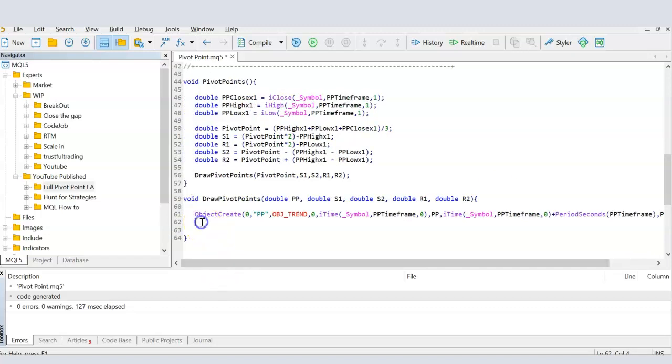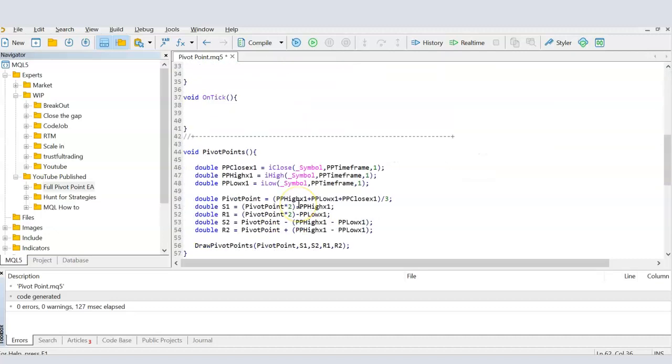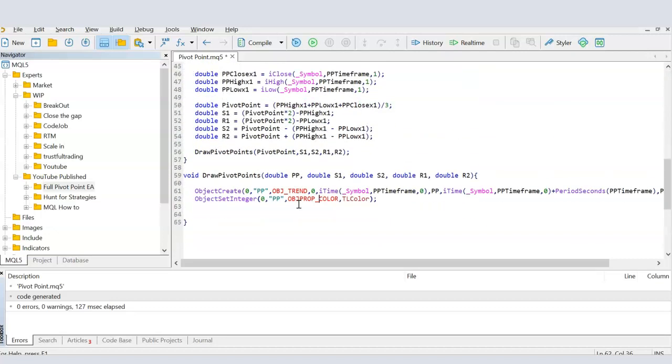And once the object is created, I can set its values. So I use the function object set integer to set a value. I provide the same name as the name here. So I'll create this object, and then to this object, what I want to change is the property of the object color, and then I want to assign it the TL color, which is the color that we have asked the user to provide. So this is how the system is going to create the pivot point once it has calculated it, and then it will assign it the color that the user has inputted.